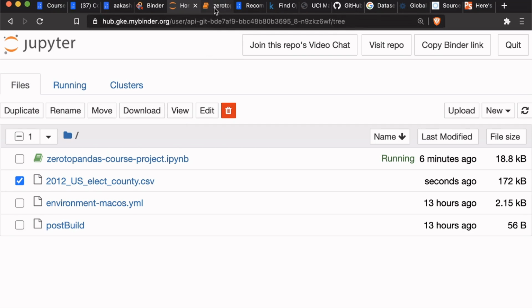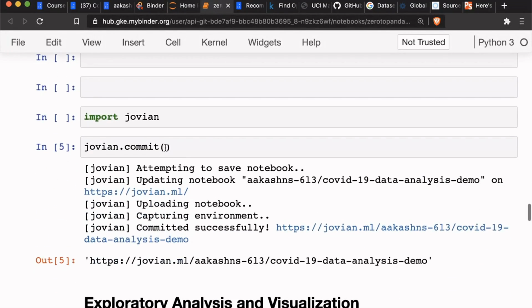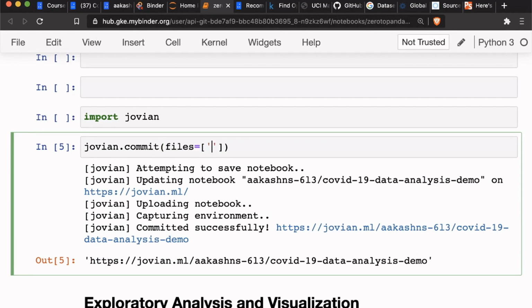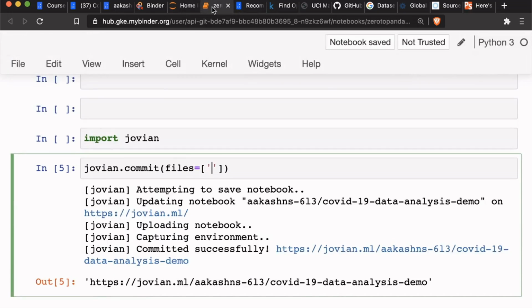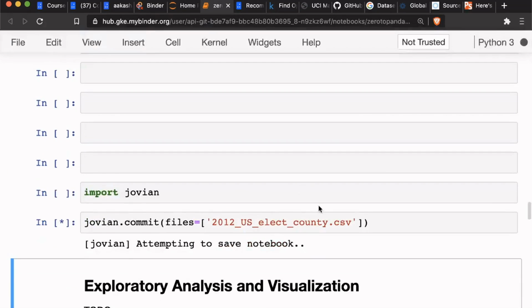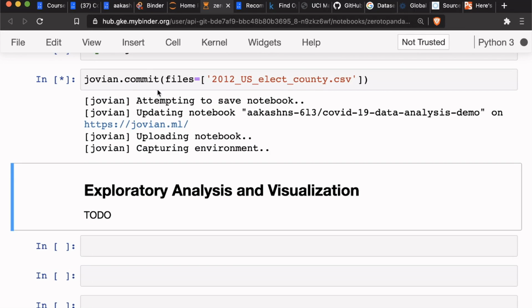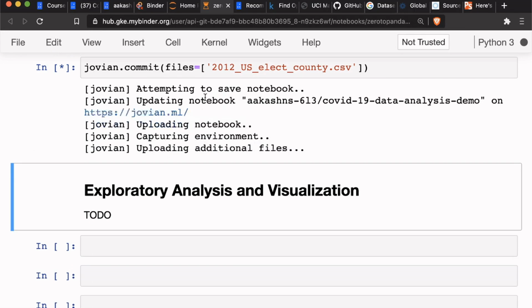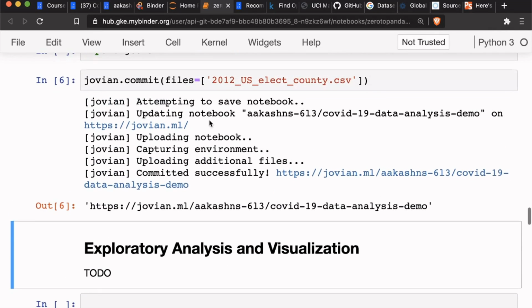One other thing that you can do is when you're running jovian.commit, you can also include a bunch of files. So for instance, here in the list of files, I can include this CSV file name. So in this way, your CSV files can get included along with your commit, so that the next time you run, the CSV file will automatically become available to you.